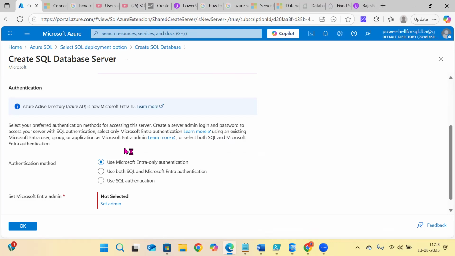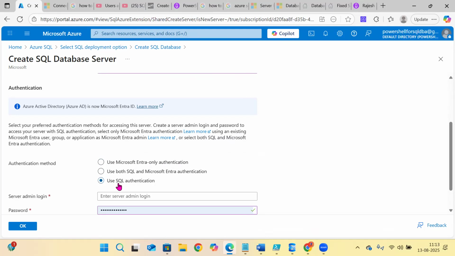This is Windows authentication, which is synced with the AD, Active Directory. Here the name has changed: whenever you talk about Active Directory, on-prem and cloud, you can say Microsoft Entra authentication, right? If you go for Microsoft Entra authentication, there are two types here: one is Microsoft Entra authentication and the other one is your SQL authentication.